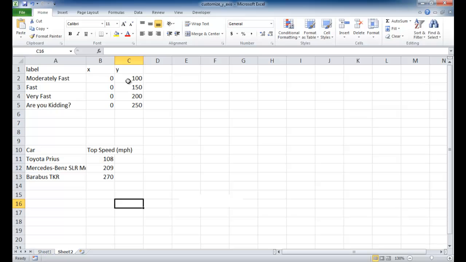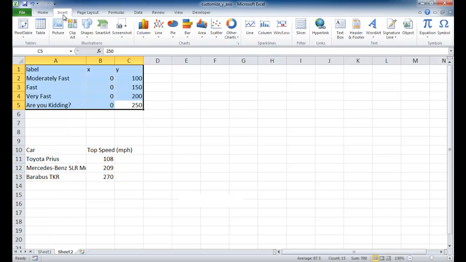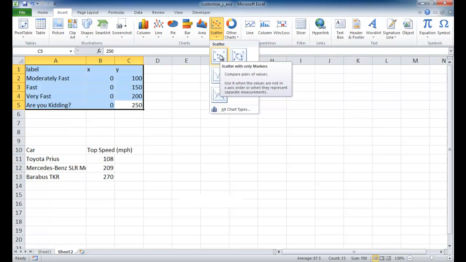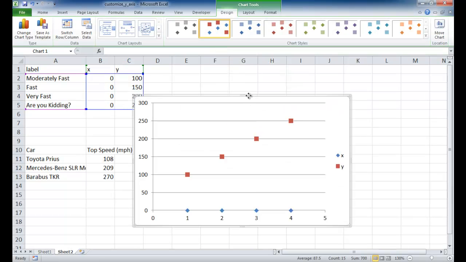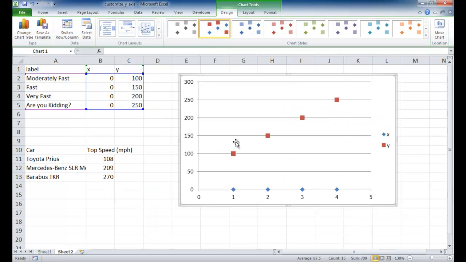This is the table that I will use for the scatter chart, and this is the table I will use for the column chart. First we want to create the scatter chart, so I'm going to select the table here and go under Insert and Scatter. I'm going to select a scatter with only markers here, and it's going to present this particular chart.